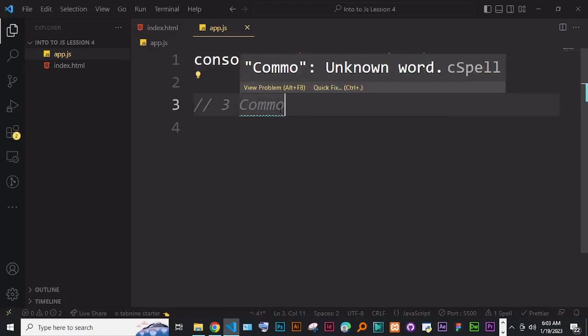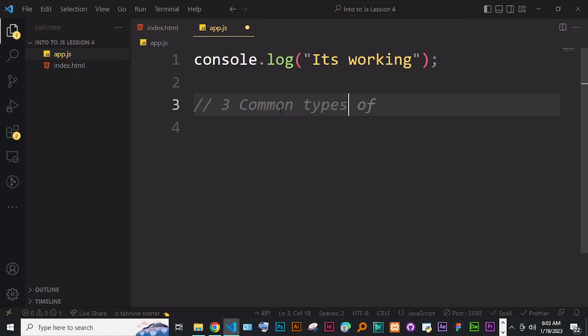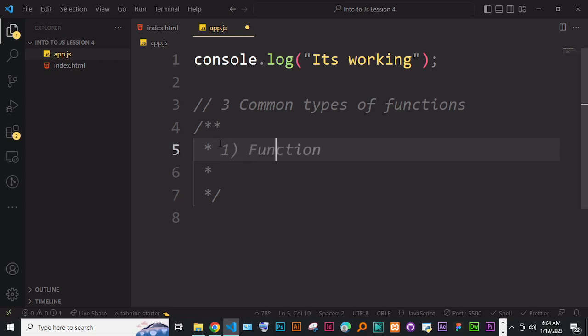So we said we have 3 common types of functions, and by the way, there are some other types of functions apart from these 3, but we'll focus on the commonly used functions in JavaScript. And we said the first one, number 1, we looked at function declaration. I don't know if that is the spelling, but the first one is function declarations, and these are the simple ones we did.